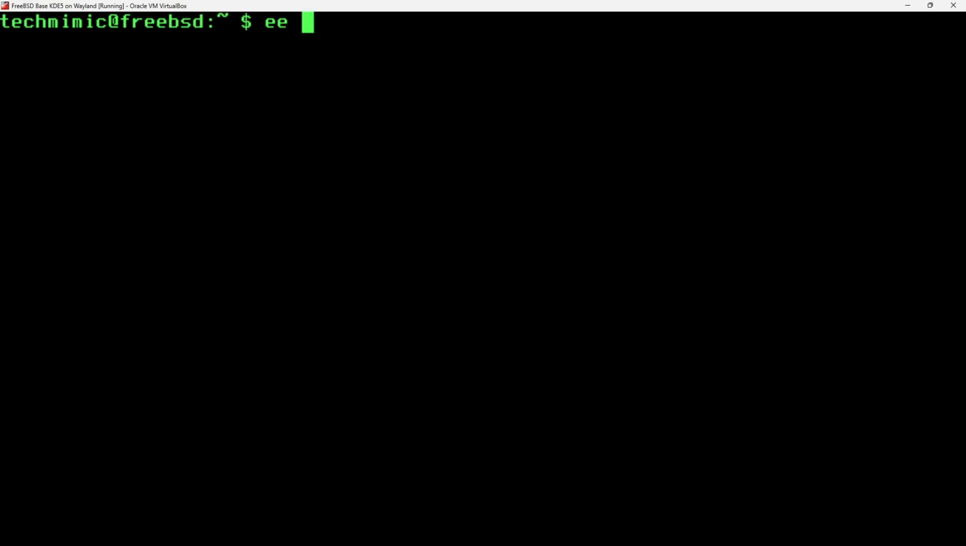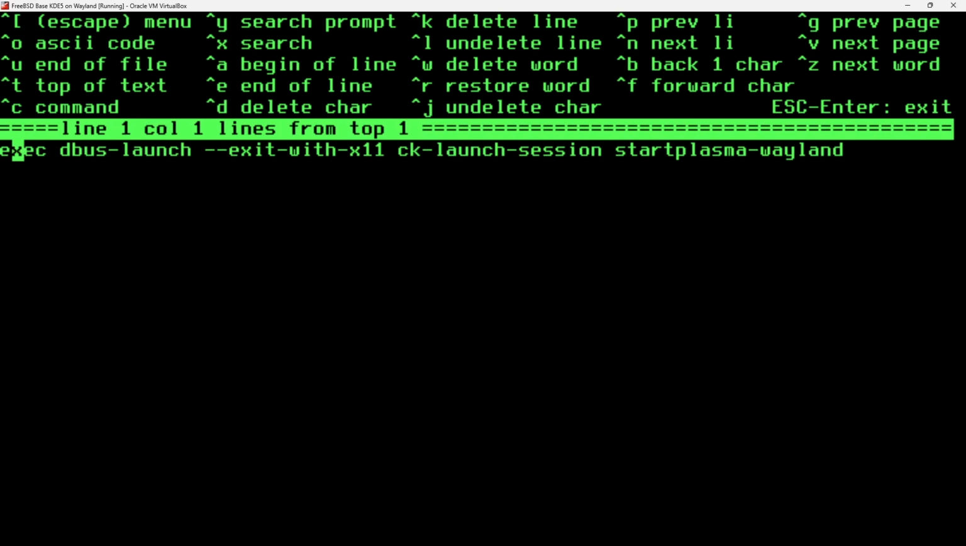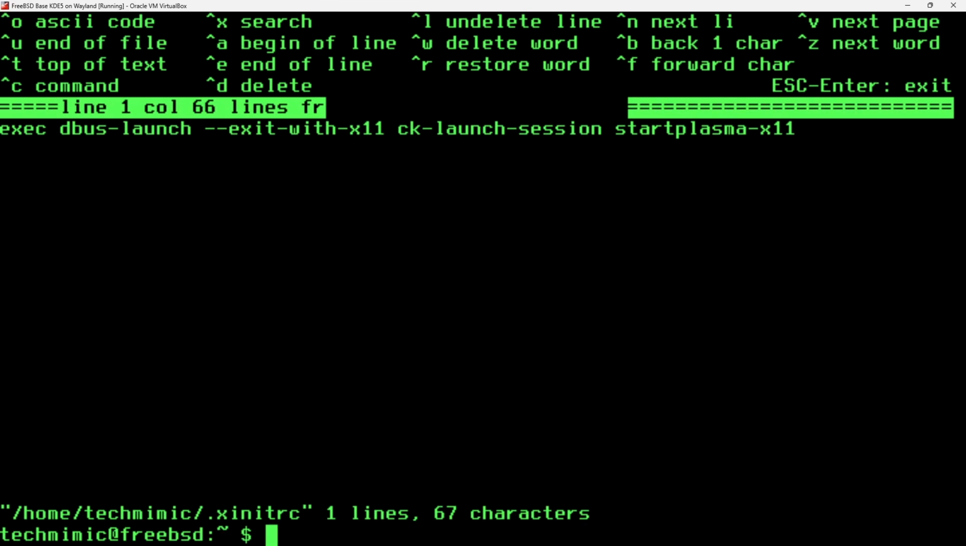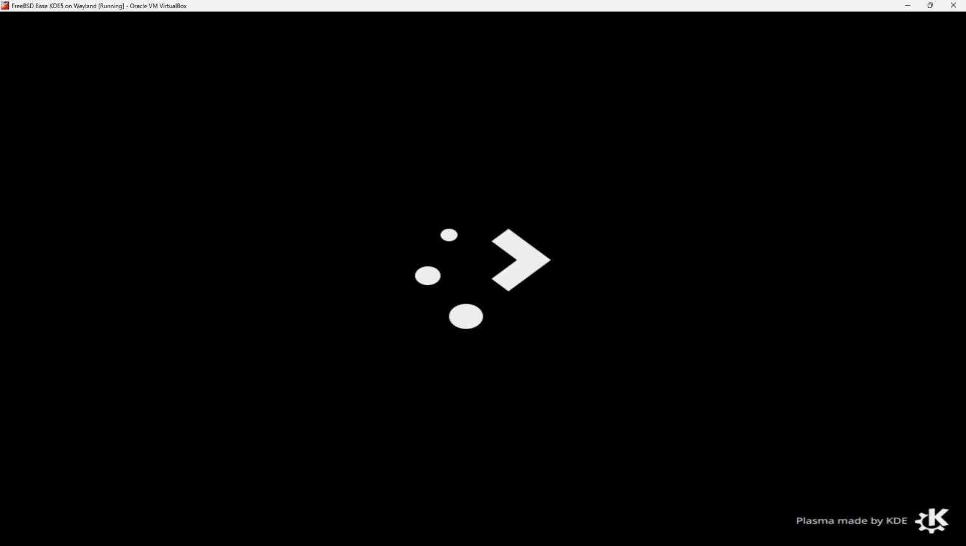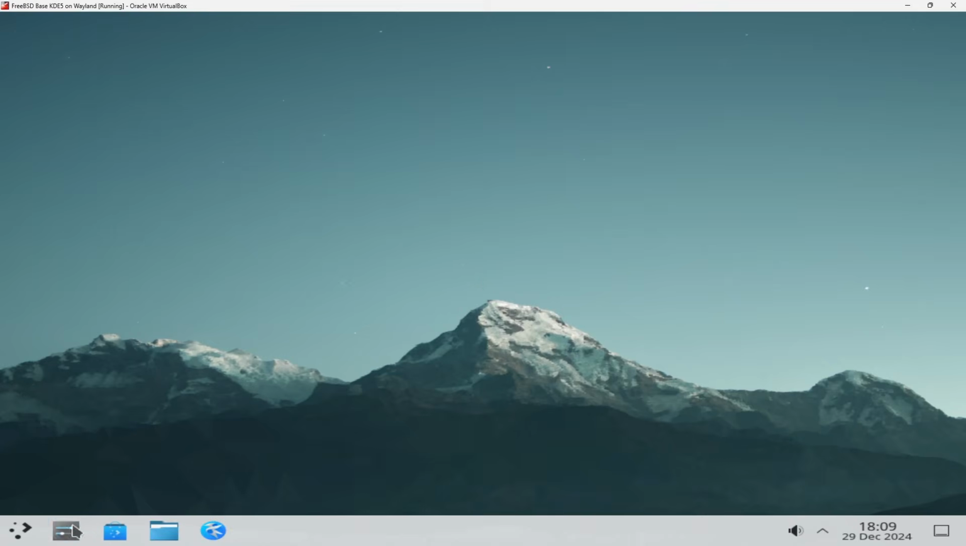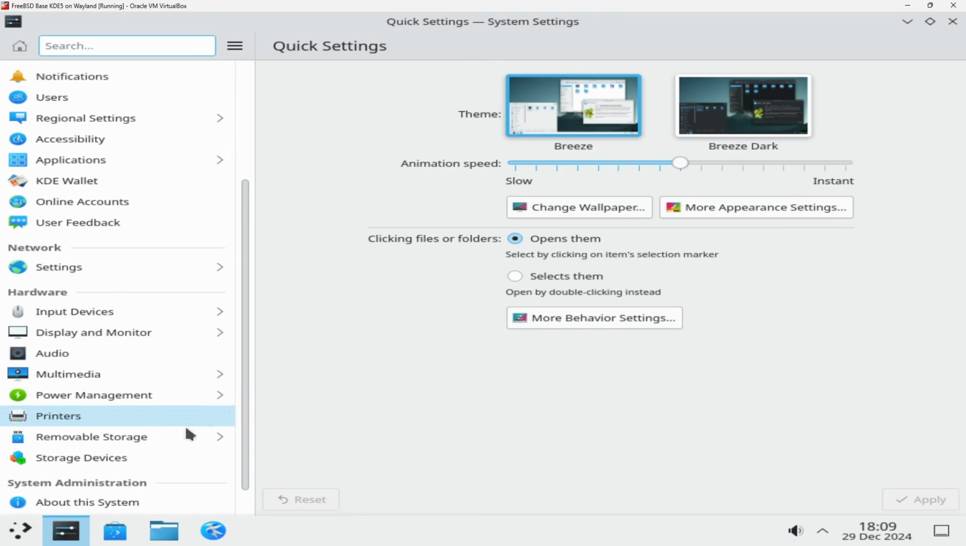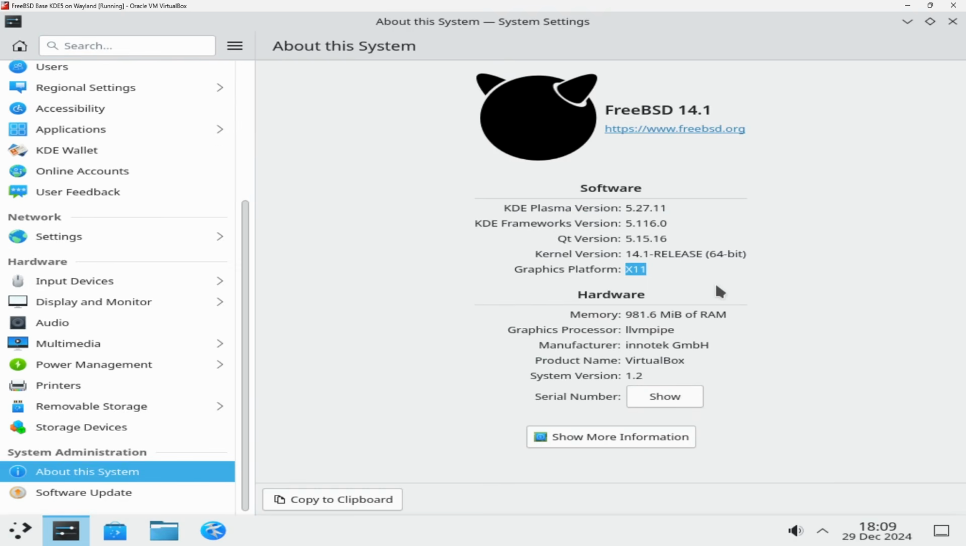Open the .xinitrc file again. And update it from start plasma Wayland back to start plasma X11. And startx again. You have now seen how to manually start KDE 5 and switch back and forth between X11 and Wayland.